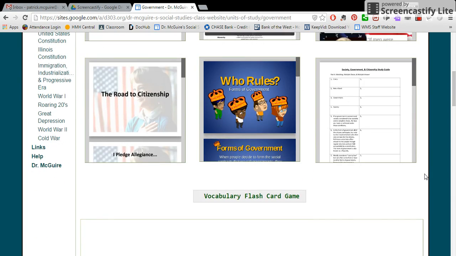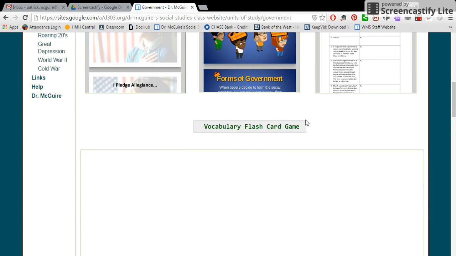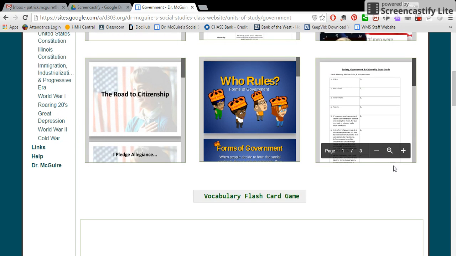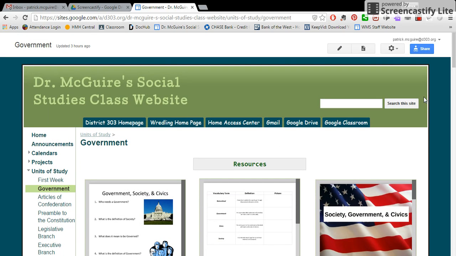But if you scroll to the middle of the page, you'll find a subsection and a subheading that says Vocabulary Flashcard Game. And underneath that, there is a big blank white box, which means the item that's here hasn't loaded properly. So in order to fix this, you actually have to scroll back to the top of the web page, go into the Omni box here, or the URL section where you would type to go to another web page.